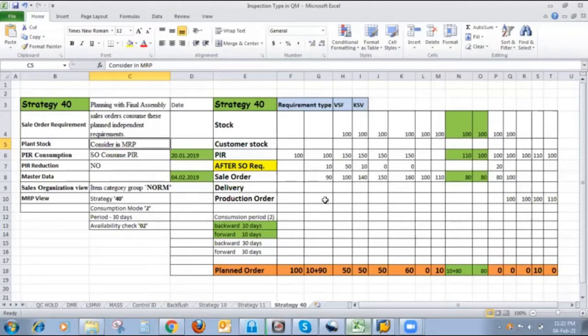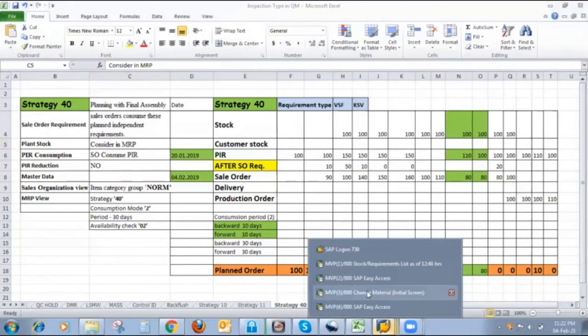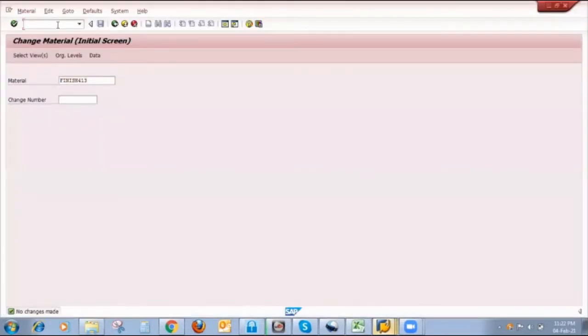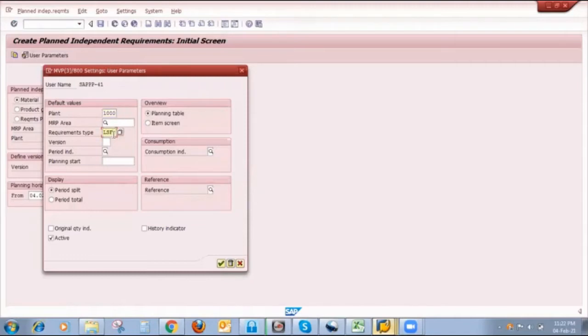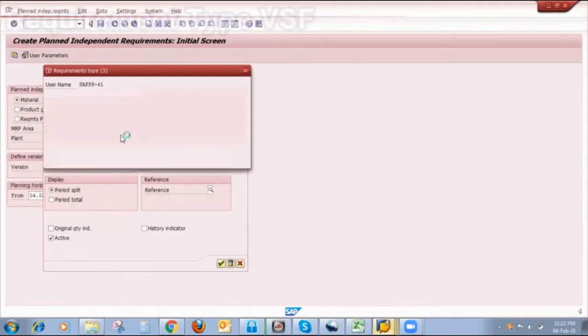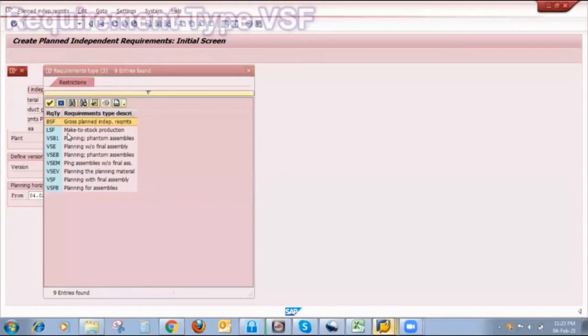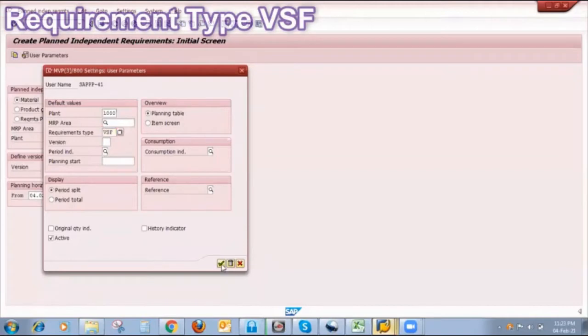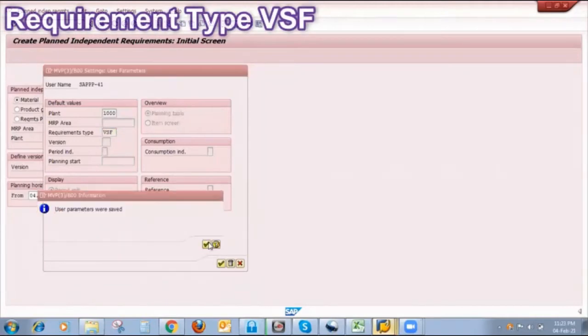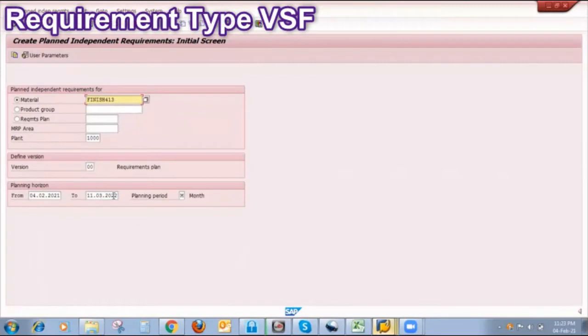So friends, first thing I will tell you, we put demand in MD04 with requirement type VSF. So let's move towards the demo. The T code for maintaining demand is MD61, that is create planned independent requirement. In that we put requirement type VSF, planning with final assembly, plant 1000. So friends, this is my finished material.